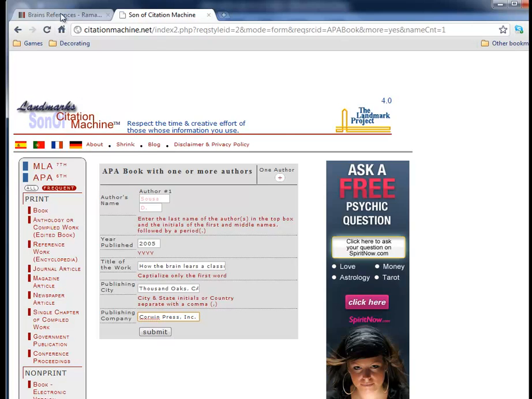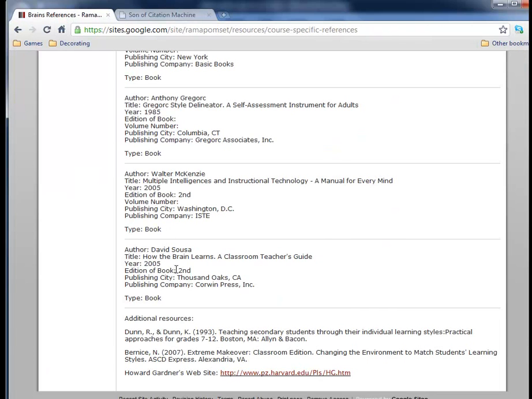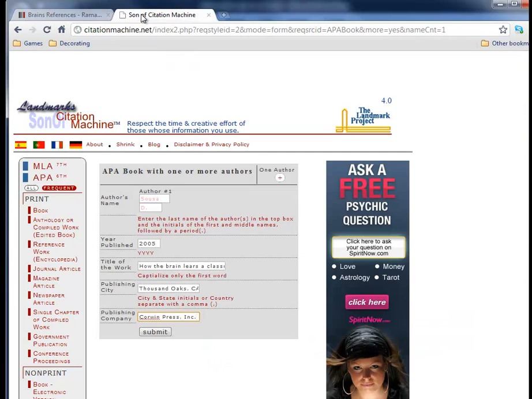Notice that the APA style does not require additional information. The APA style and the MLA style each have nuances that dictate whether you put in caps here, caps there, italics here, and so on. Some require additional numbers, some don't. So that's why a source like Son of Citation Machine is so easy. It does the work for you.